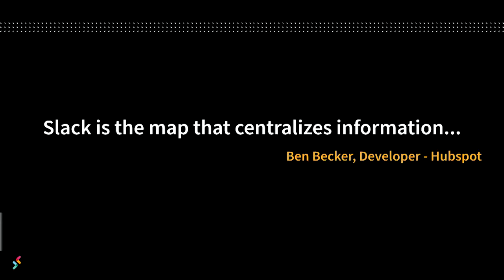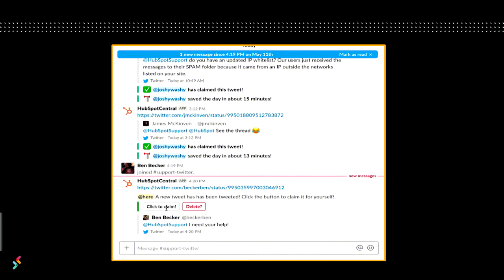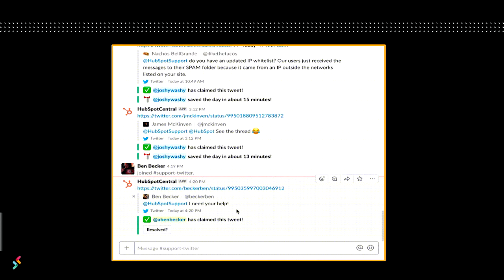Now, Ben Becker, the developer who built this app, realized that Slack is the place that centralizes information and communication for HubSpot, which is what led him to develop against Slack to help solve for this challenge. So what did they build? What they built was a custom integration between Slack and Twitter.